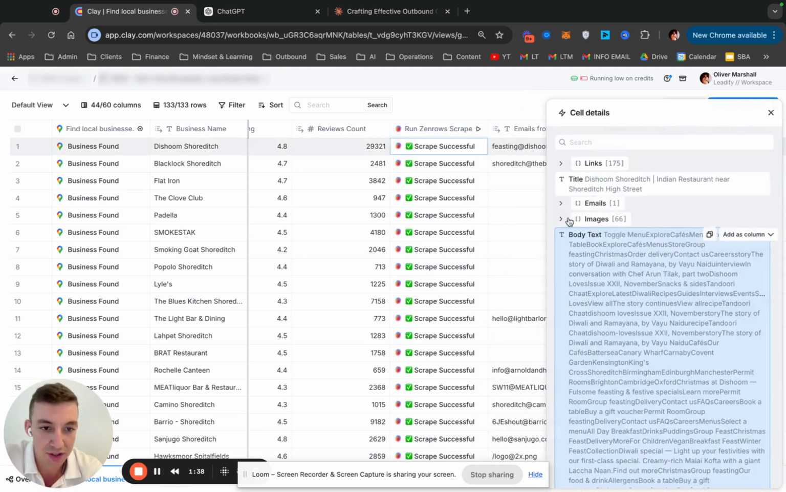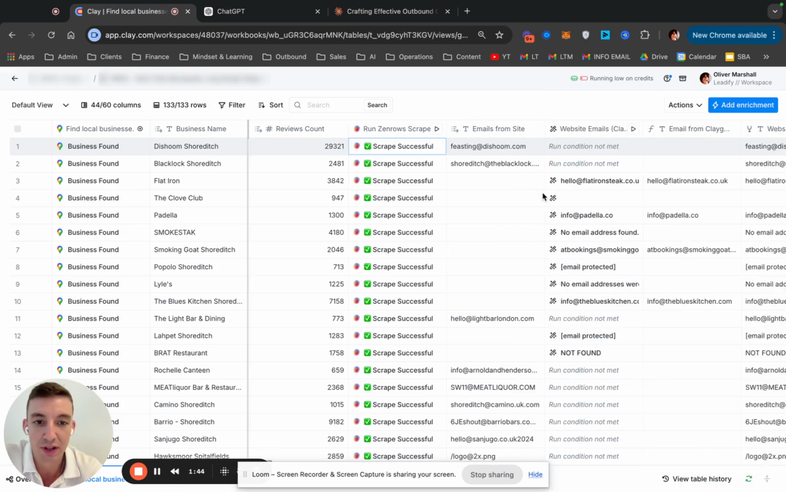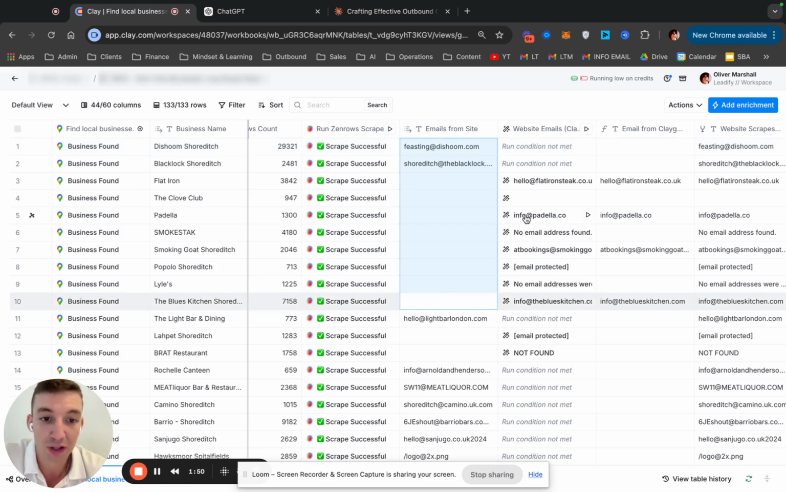If you click on here, you can see all the data that we get. You can obviously use the body text if you want, but we're looking for the emails, and we pull the email address from the website, right? So that's the first thing that we do. It pulls back only a couple, right? Out of the first 10, it pulled back only 2.